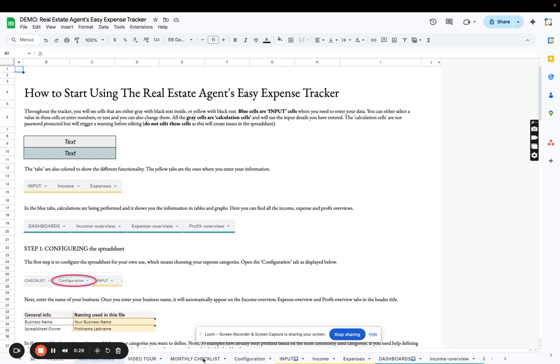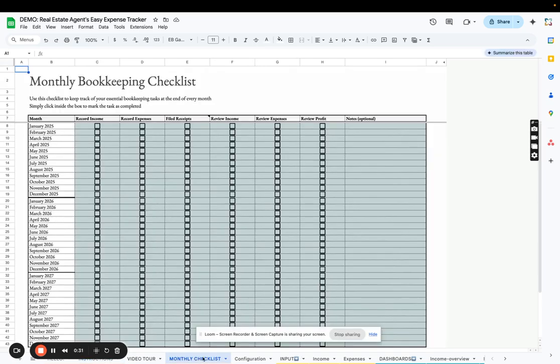So the monthly checklist is simply a place for you to keep track of what you need to be doing each month. So in January, you can check once you have recorded income, expenses, filed your receipts, and then when you review your income, expenses, and profit, which I'm going to show you in just a second.